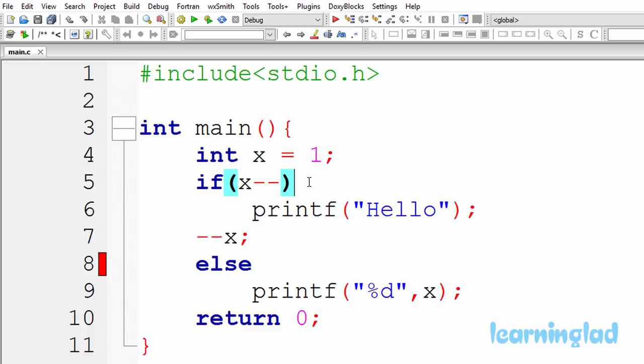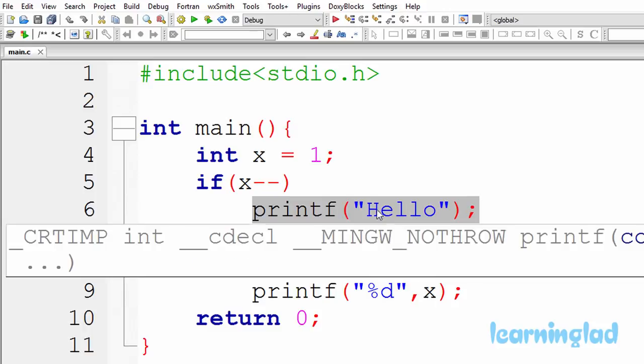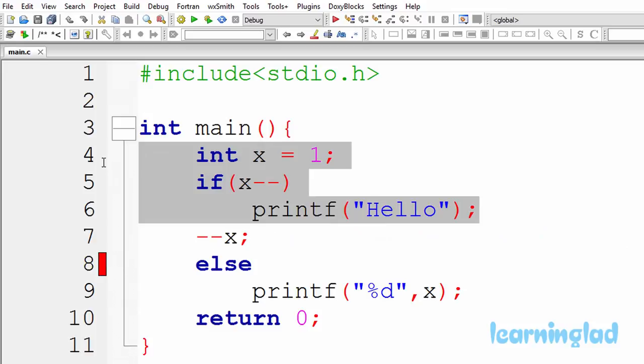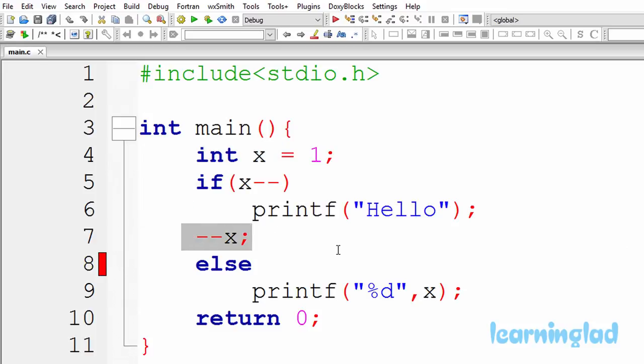Here we haven't used curly braces, and that's why only this printf statement will be considered part of this if. This statement is executed only if this condition is satisfied. Actually it is perfectly valid, so C is not going to generate any error for this one. And then we have this statement, which is also valid, and then we have this else part. As I told you before, we can't use this else part alone. We need to use it with an if statement.